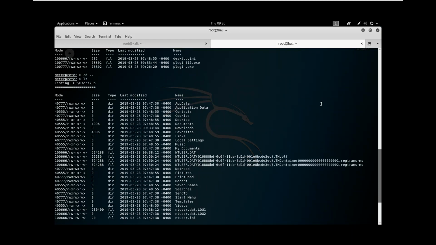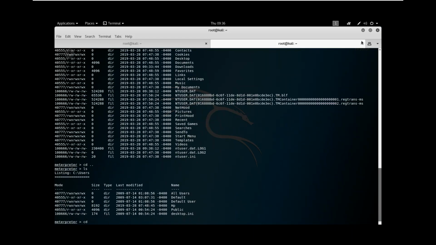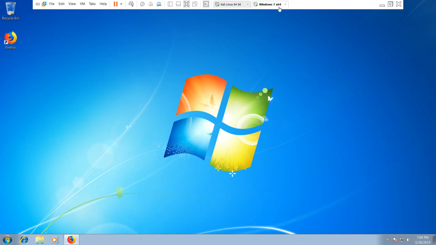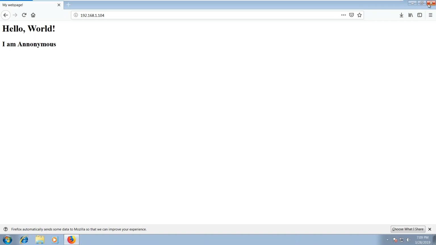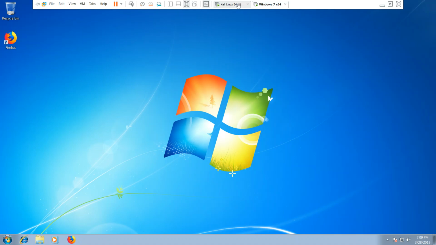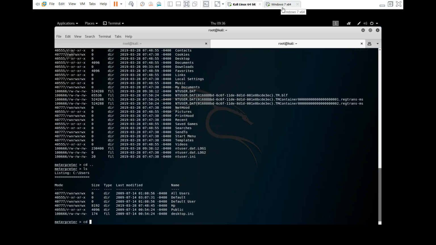So this is how you hack into any system using a simple website. So that's what I did here. That's how you can use Beef framework to hack into any system.